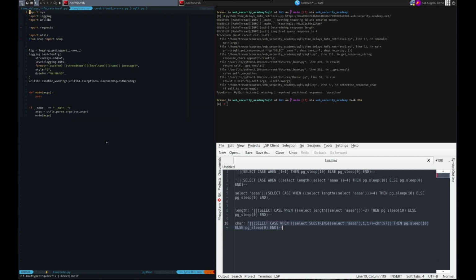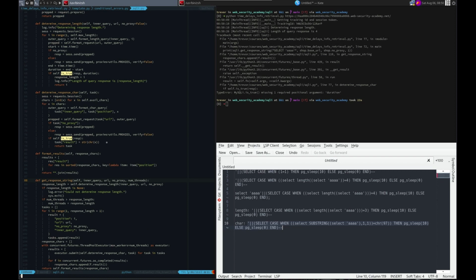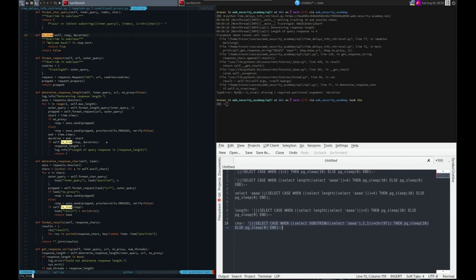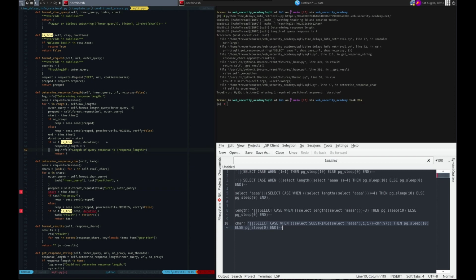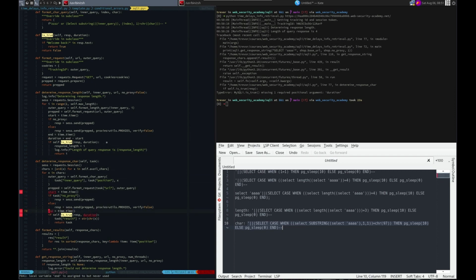So we messed up somewhere. Is true. Down here, response character. Duration. And we need the same start right before we send it and end right as we finish, and then calculate duration.